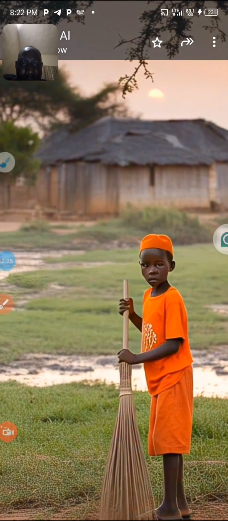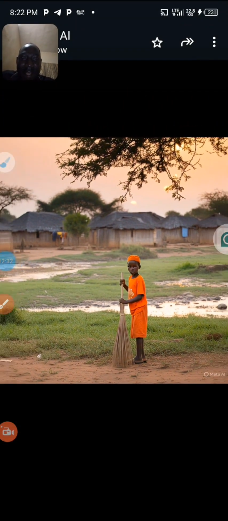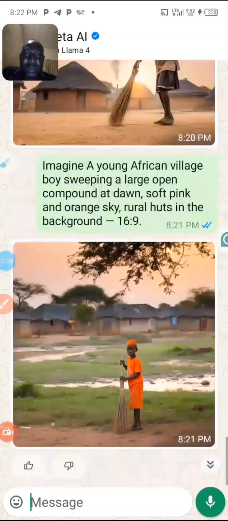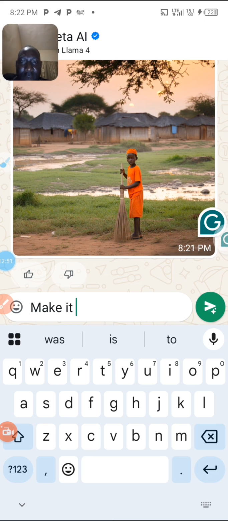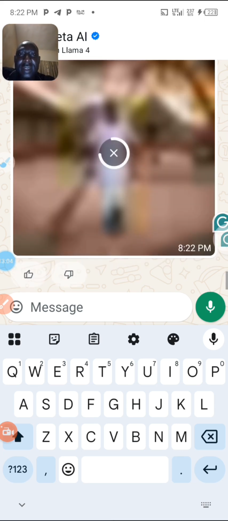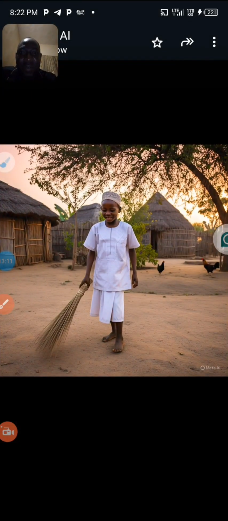But this image looks somehow, it's not too good for me. So I'm going to ask it to regenerate it. Let me say make it larger. Confirm. So if you look at this one, it is very fine and very bright. So I'm going to make use of this one.